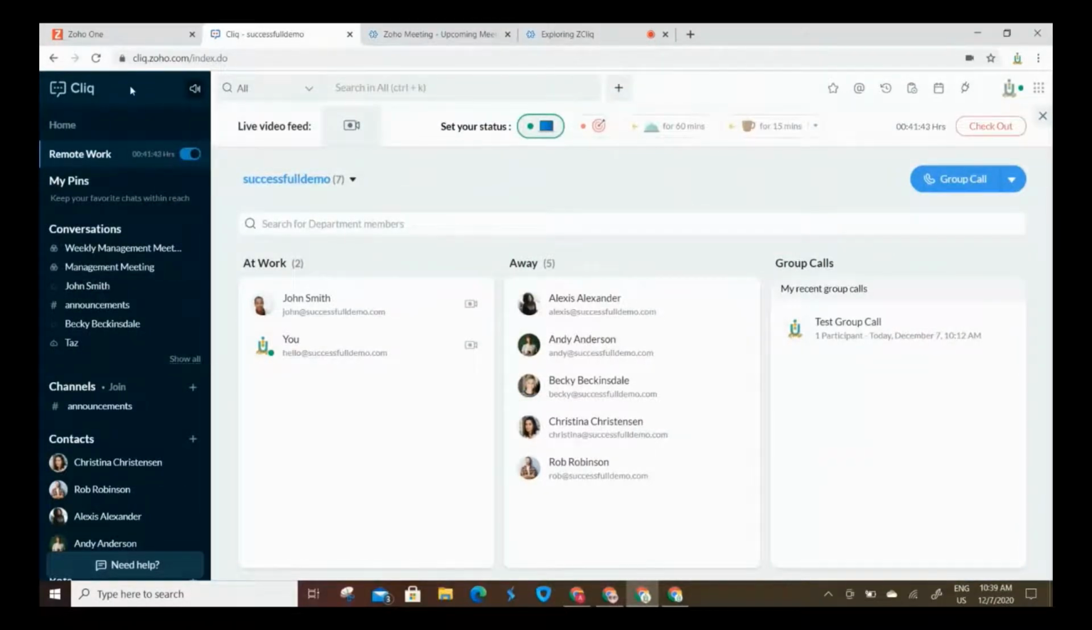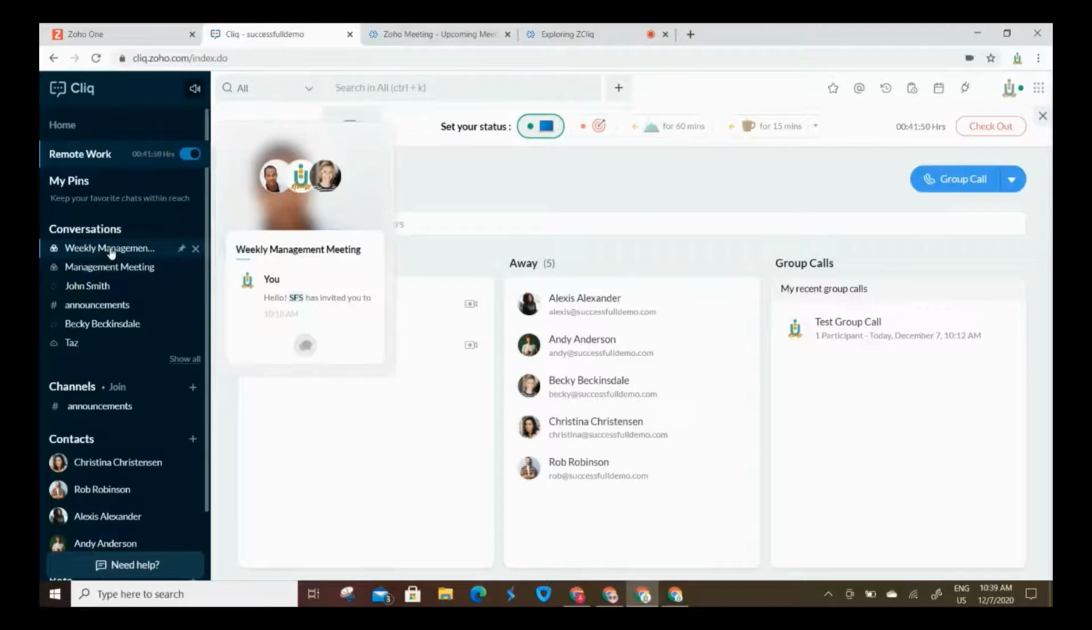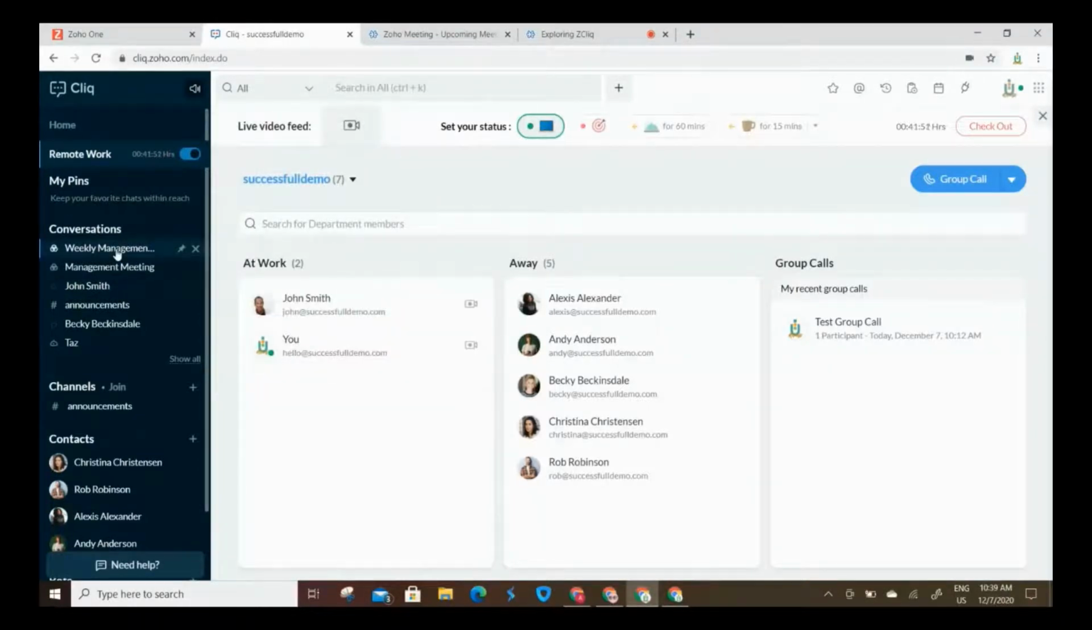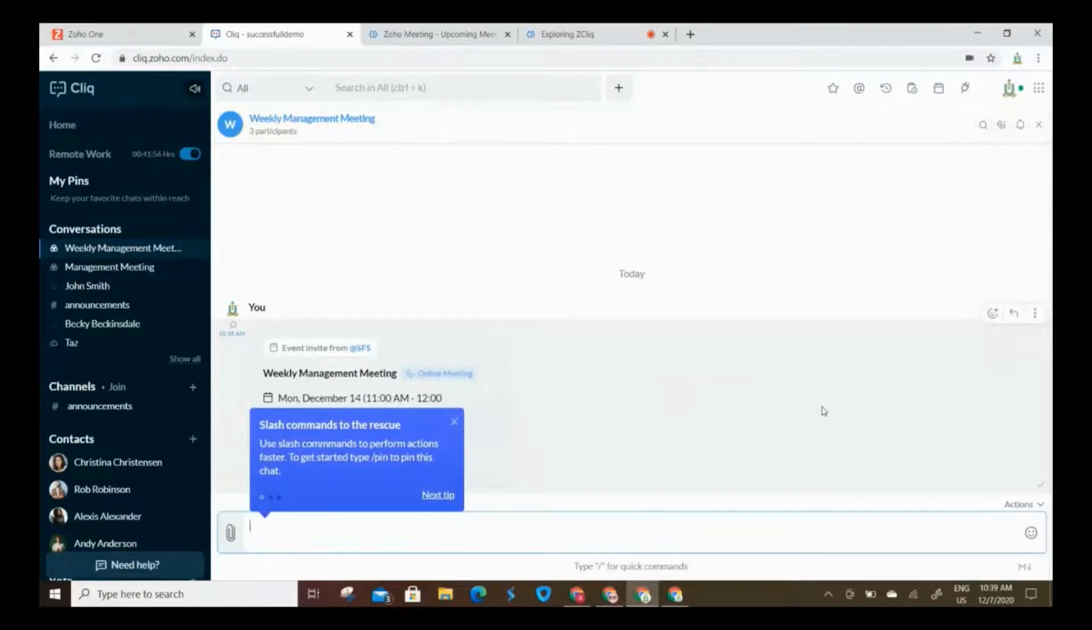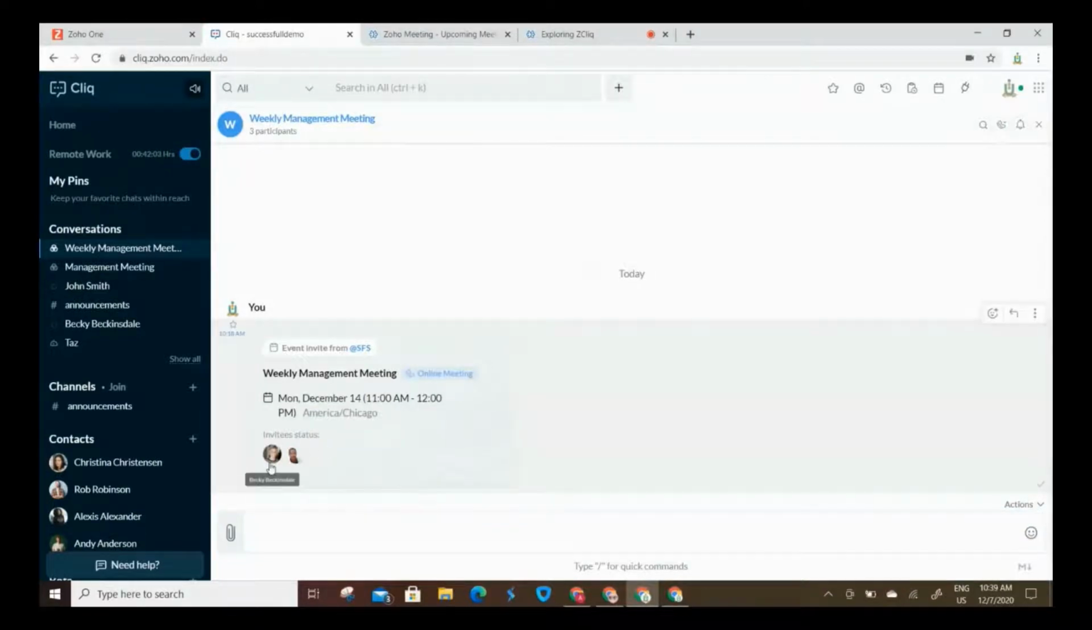Let's go over to the menu on the left. On the left, we have the conversation section. Anytime a meeting is set up or anything of that nature, you'll see a conversation for it. And basically, it's just sending a notification to the others and yourself, letting you know when the meeting is and the times, all the details, and how many people have been invited.